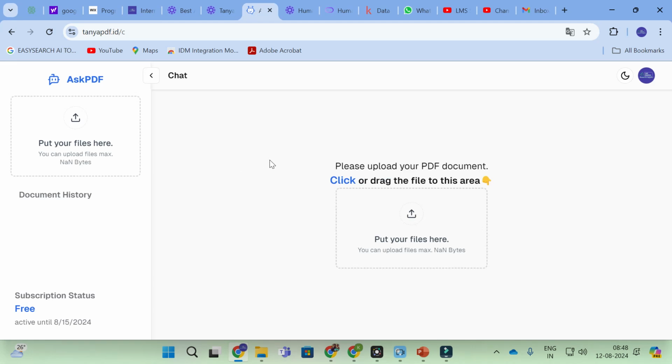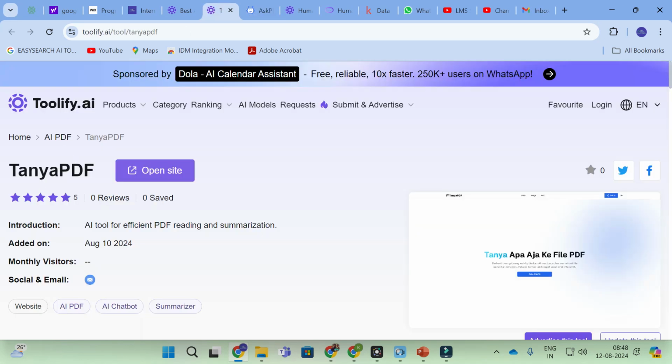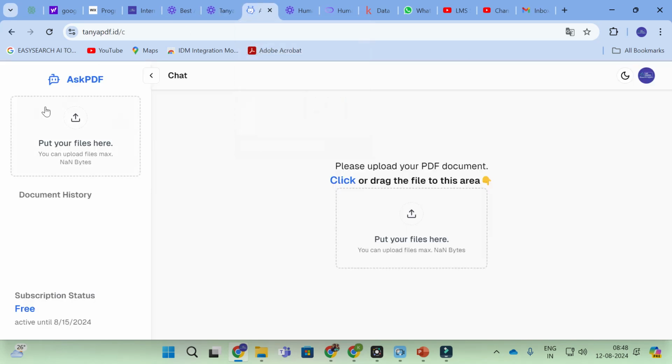Moving on to today's video, the AI tool we are going to discuss is TanyaPDF. Here it is linked with Ask PDF, so you can upload your files here and then analyze them. I have subscribed to a free option. This is the dashboard of this TanyaPDF.